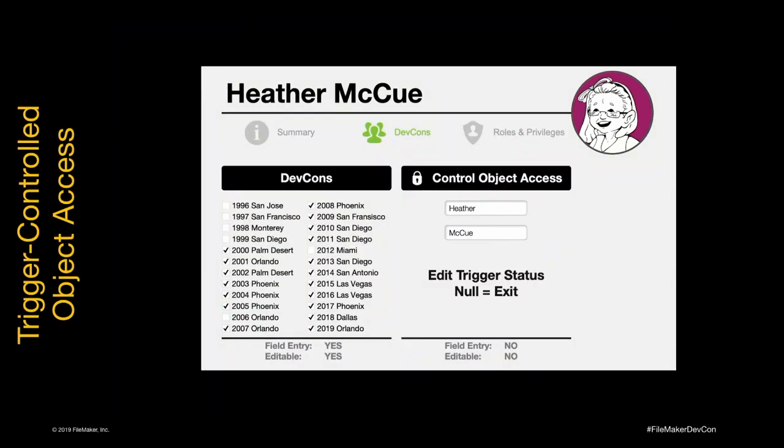Now, our exploration into trigger-controlled object access will, in addition to sharing the code behind it, illustrate why the same script with the same parameter attached to the same script trigger can behave differently based on the field's formatting. So it's a quick demo of that. You can see we can edit our checkbox field, but we can't even so much as enter a regular field.